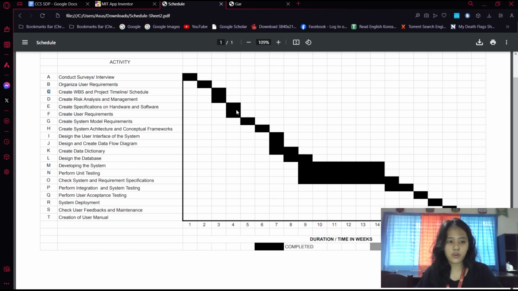By week 4, we create the specifications on hardware and software and the user requirements. By week 5, we started to create our system model requirements, and by week 6, we started to create the architecture and conceptual framework. So by week 7, we did 3 activities.